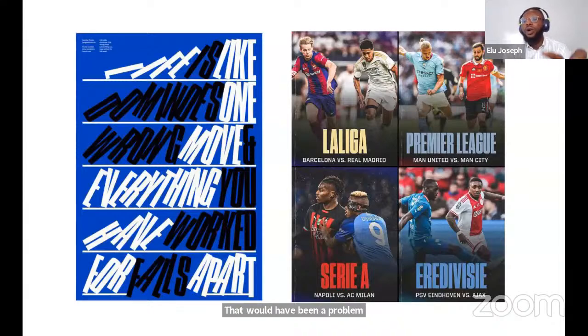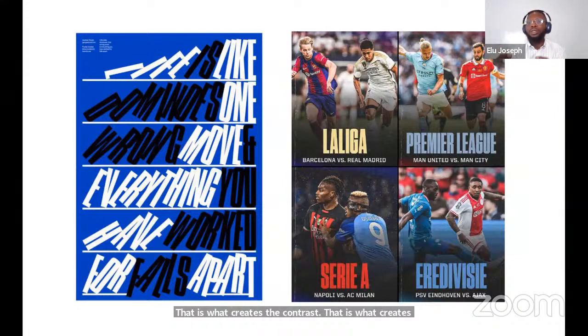The use of that long font and short font solves it all. Now, see the Eredivisie. PSV Eindhoven is longer than Man United versus, and they now still put versus Ajax. So it's already long, but the use of a long font and a short font, that is what creates the contrast. That is what creates the balance. That is what creates less being more.